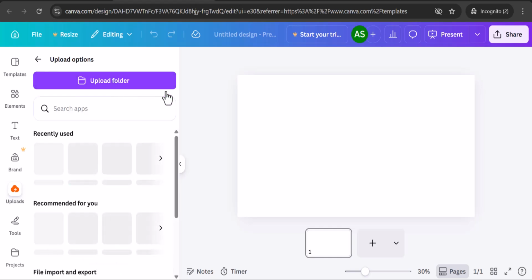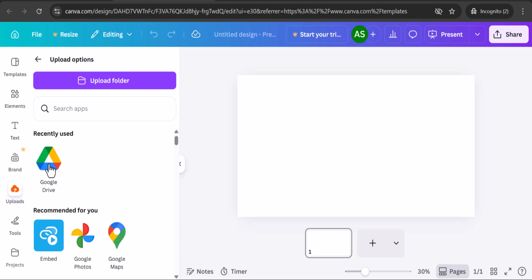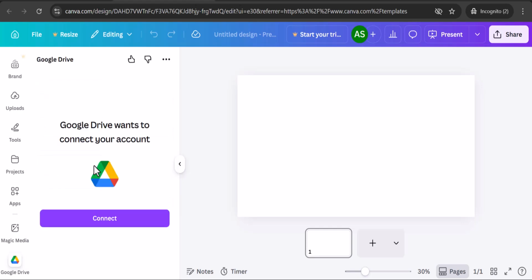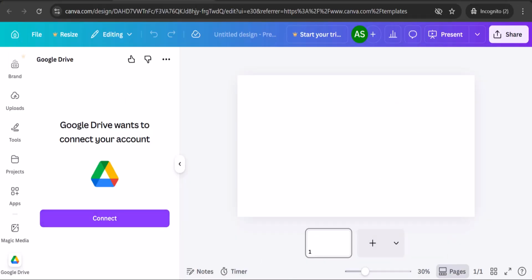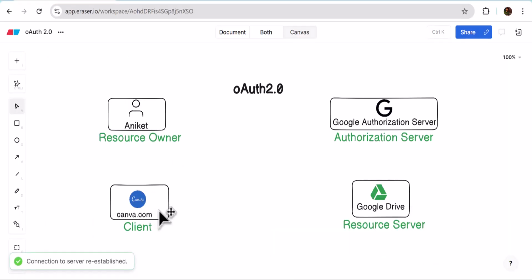but if you go here, there is something called Google Drive. Let me click on this. It says Google Drive wants to connect to your account. See, there's a button called connect. And who is logged in to this account? Aniket, as in me. So what is happening here, guys? If I go back here, Aniket is logged in to canva.com, which is the client. And here we have this button called connect to Google Drive. That means the client wants to connect to Google Drive on behalf of Aniket. The client wants to connect to the resource server on behalf of the resource owner.